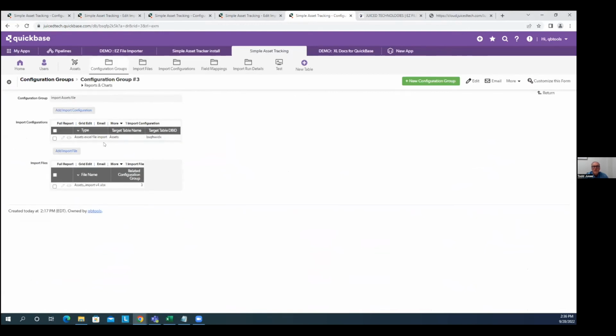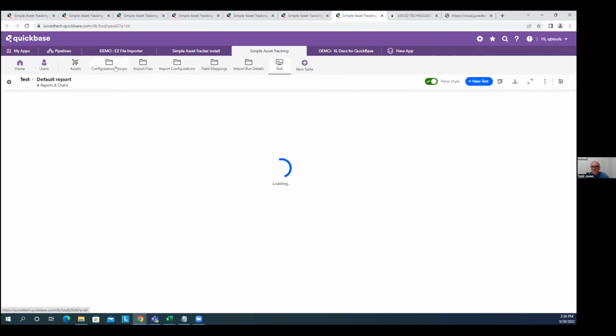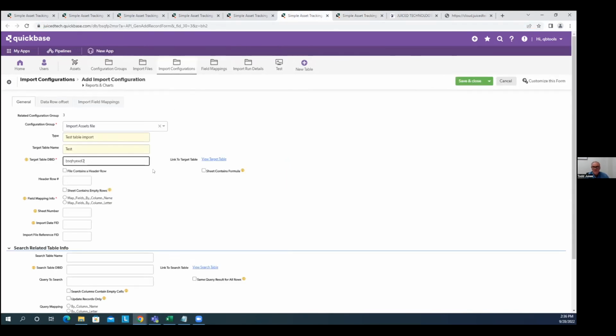Actually, no, I'm going to have to add a new configuration, because I have that second tab, right? So the second tab is going to be the test table import, and the target table is called test. The target DBID, like Matthew said, if we take this and open it in a new tab, we can grab that DBID quick. It's right here. So I'll do that. That's my DBID of my test table.